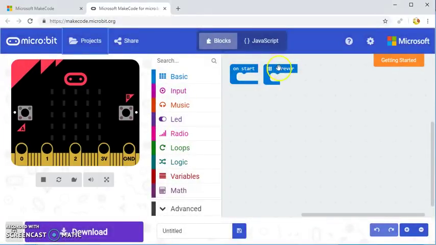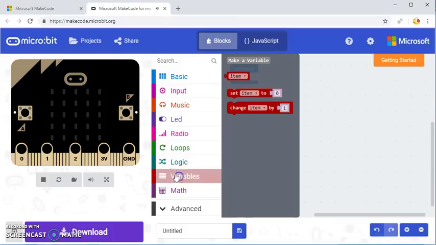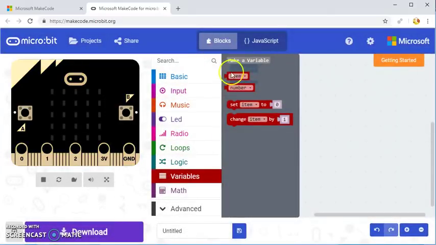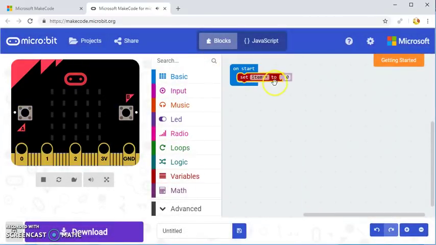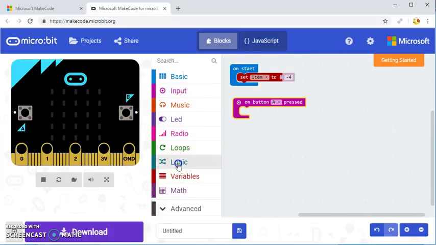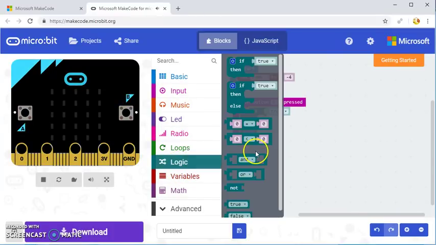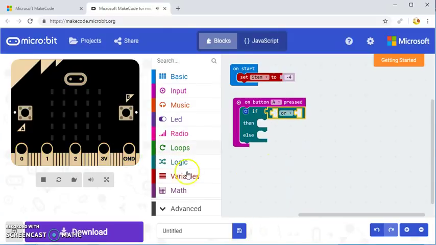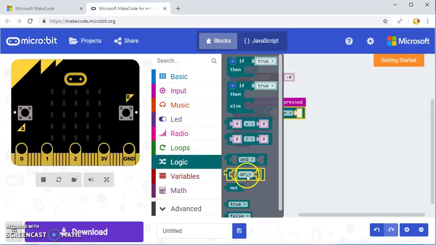So here I'm going to get rid of the forever again. I'm going to create a variable and I'm going to call it number and click OK. And I'm going to set number to -4 to start off with. I'm going to go into input and I'm going to say on the button A pressed, well I need to do an if statement again. So I'm going to do if true, and then I'm going to go in there and I'm going to use my OR here. So I'm just going to drop that in. Now notice here in the logic, the last time round in the last project, I pulled across the OR and changed it.